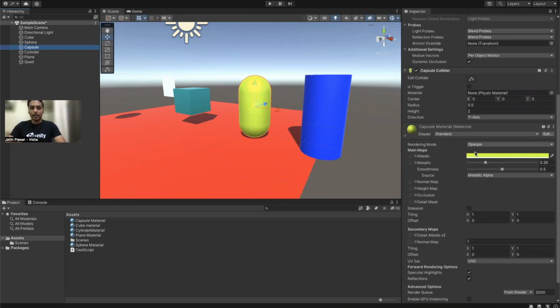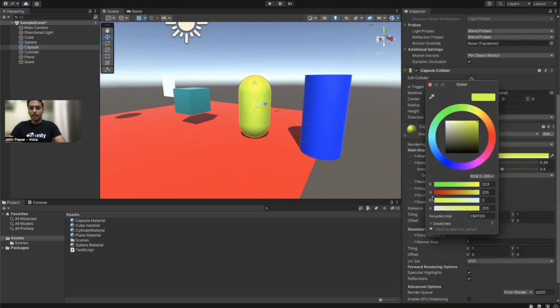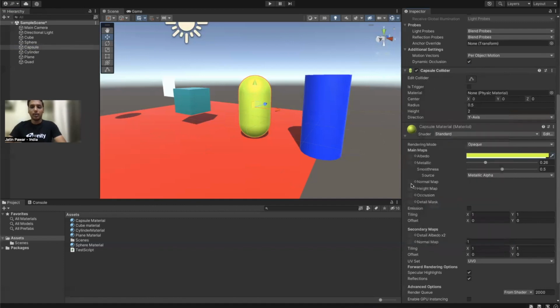What is this? Okay, so in color you see that there are four things: R, G, B, RGB, red, green, blue, and this is A, alpha. So basically this determines the transparency of the object. But you would see if we change this right here, this won't affect anything. So why is that so? This is so because our rendering mode has been set to opaque.